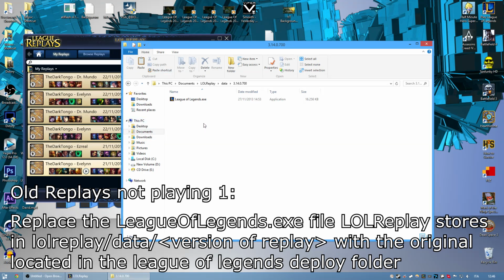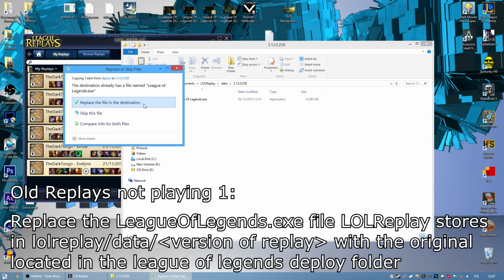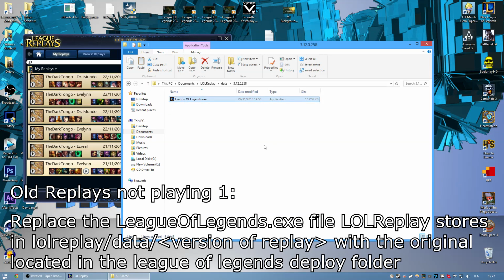And when you play them with this file, LOLReplay might give you some errors, but you just have to ignore them. Press no, press cancel, ignore them, and try anyways, okay? In the case of the older versions, like 3.12 for example, yeah, there is already the League of Legends file. You can always do the same thing. Just copy that and then paste it in here and replace, okay? And it should be working. It should make a difference.